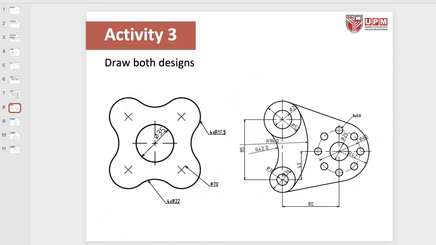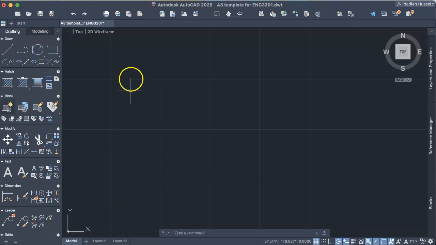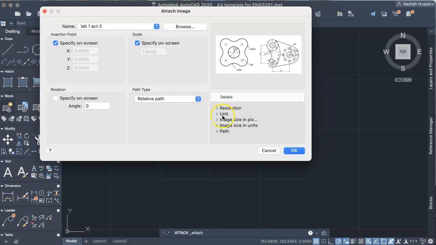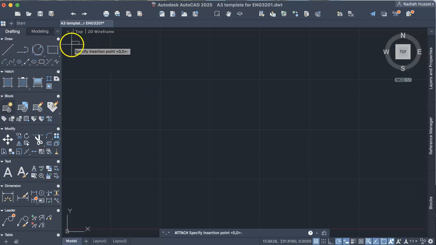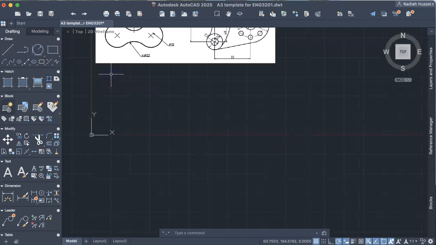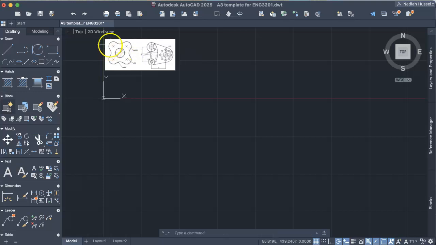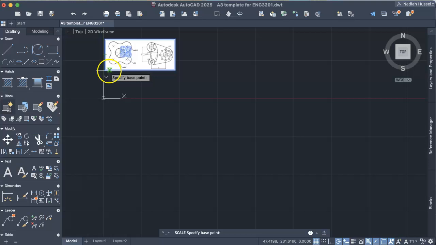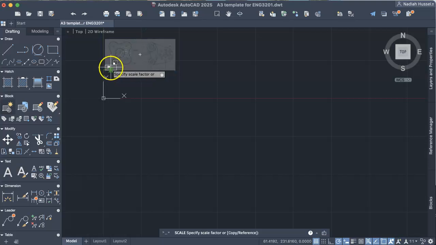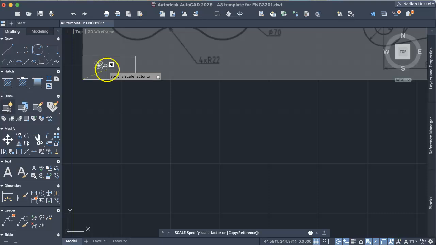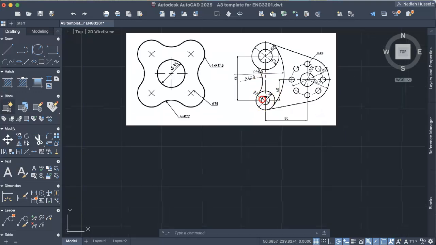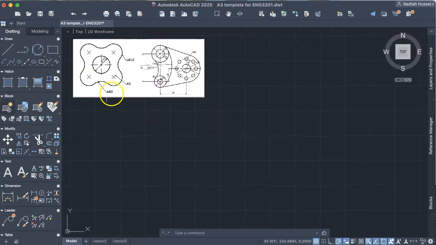So let's start. I have saved the diagram just now into a JPEG and I'm going to attach it into AutoCAD. So I'm going to specify it here. It's going to be too big, I know it. So let's try to scale it down. And then scale, specify base point, and then I'm going to make it really small, just enough. Okay, so I have this as my guideline. Hopefully this size is okay as our reference.